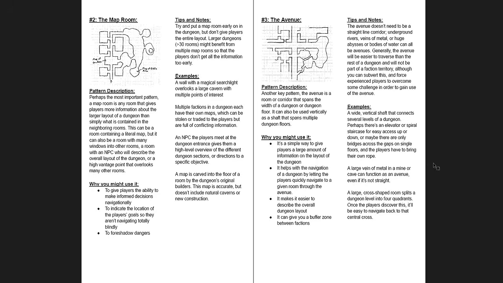Well, here are some interesting thoughts about that, right? So what does it do to add an avenue into your dungeon? Well, it's a simple way to give players a large amount of information on the layout of the dungeon. You know that there's at least this one big path through. It helps them navigate the dungeon quickly, right?